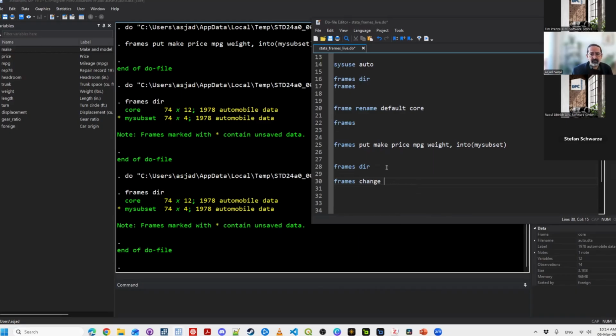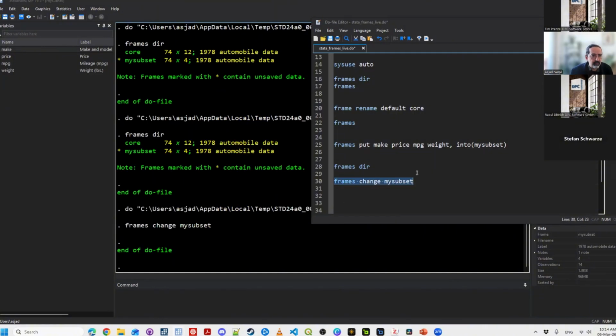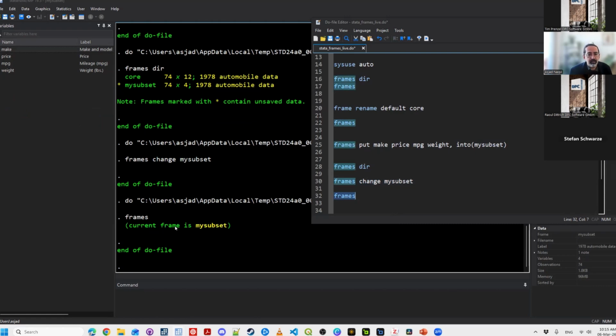You can say frames change my subset, right? And then now we are in this frame. Now, if we just type frames, we'll get this information which will say current frame is my subset. And here you can see it's a small set of variables, right?